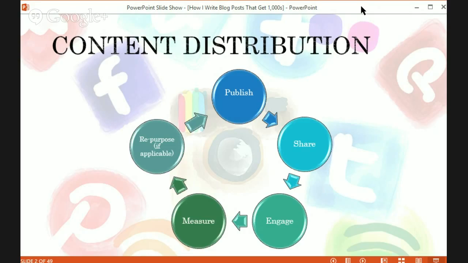Now, measuring sometimes happens a few months afterwards, depending on the content. Sometimes things can be quite popular as soon as you've written them, especially if they're quite timely. But some things are evergreen, so they take a little while for you to realize how popular they are. But keep measuring, keep having a look at how your posts are doing, and then if they're doing really, really well, repurpose them.